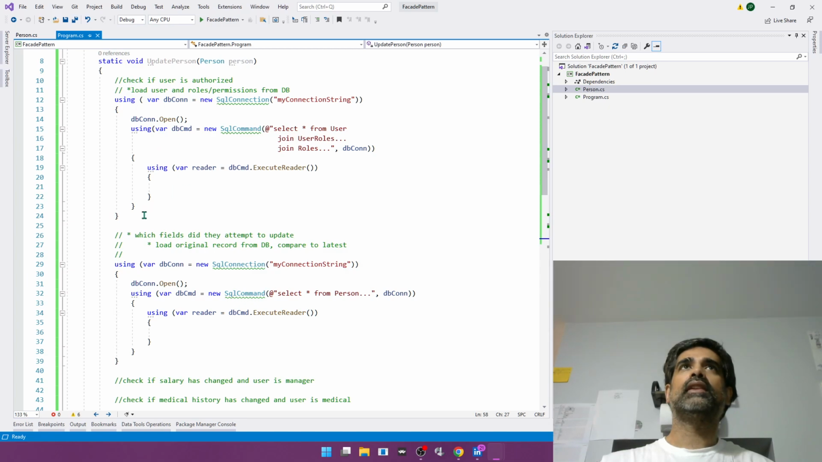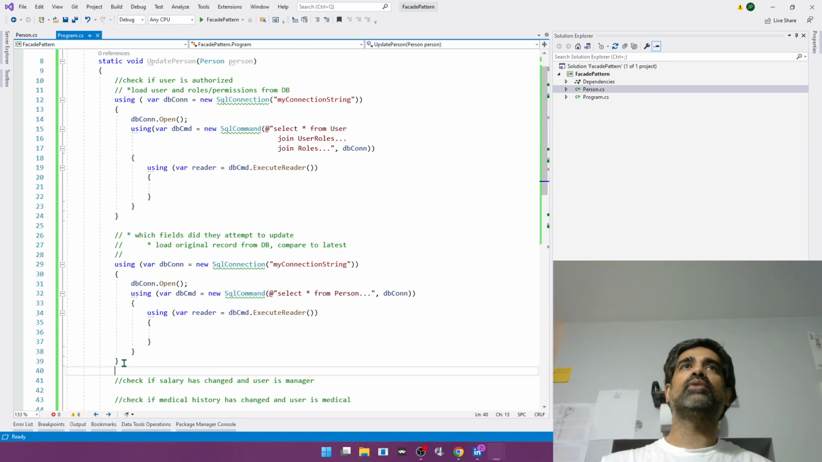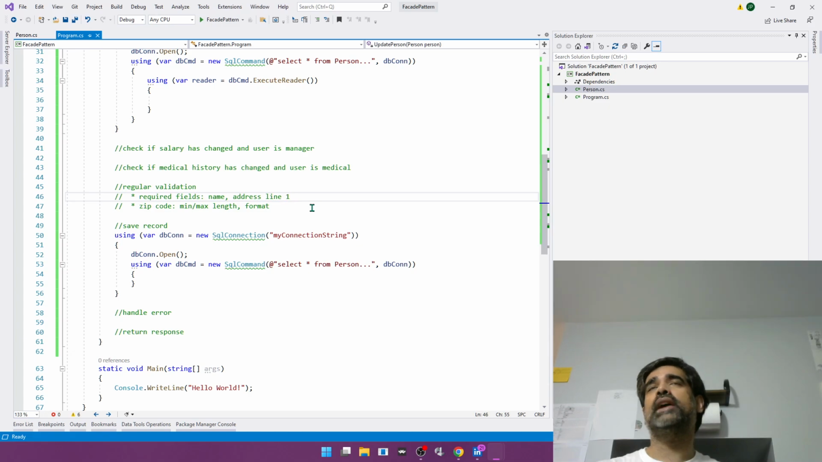Like every time you see that I've put a line break here, between the line breaks, that could be a different function. So loading the user's roles could be one function, loading the original record could be one function, doing the salary logic, one function, doing the medical logic, one function, doing the validation for the regular fields could be one function, and maybe even that could be broken up into different functions depending on how complicated those validation rules are.